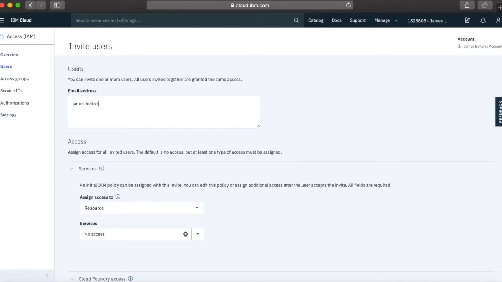That's uk.ibm.com. So all I do is type in my email address. Because I already have an IBM ID assigned to this email address, I won't be asked to create another account, and I won't see any notification that I've been invited to this account.